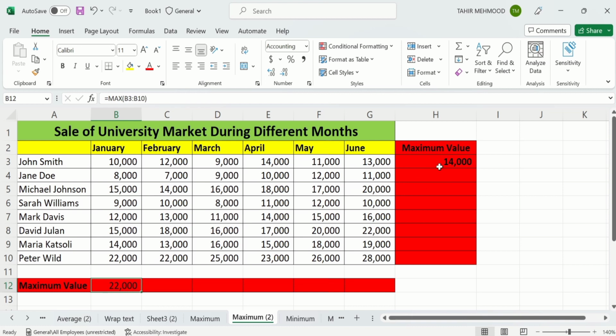For example, if I want to calculate the maximum values of the remaining rows, I will select that particular cell where I have already applied the formula. After that, place your cursor in the corner. When the plus sign appears, drag it down for the remaining rows. Now you can see here Excel has automatically calculated the maximum values for the remaining rows.